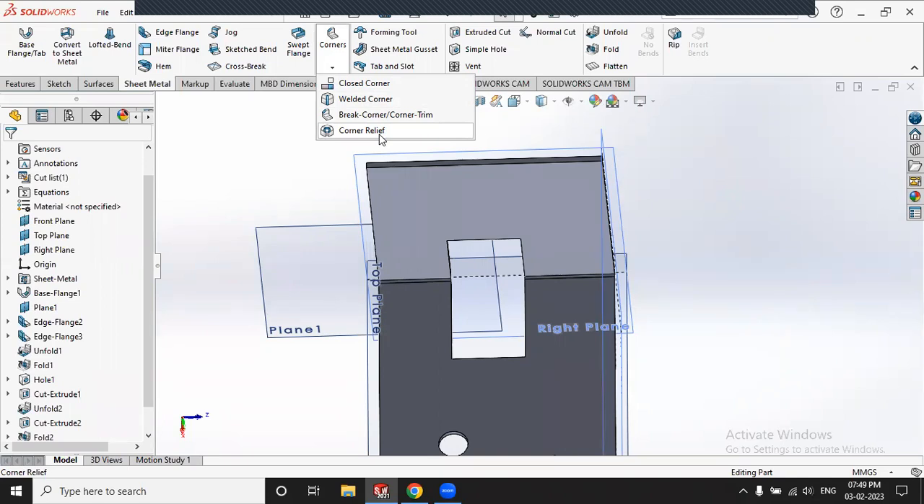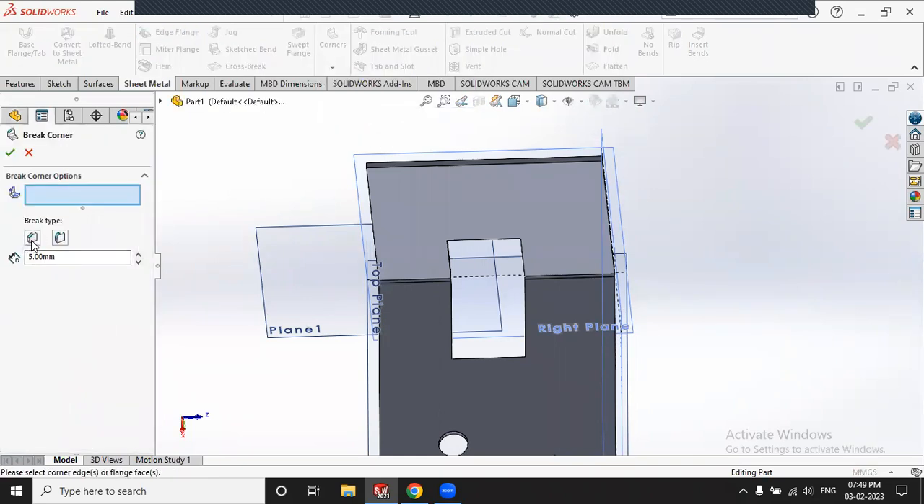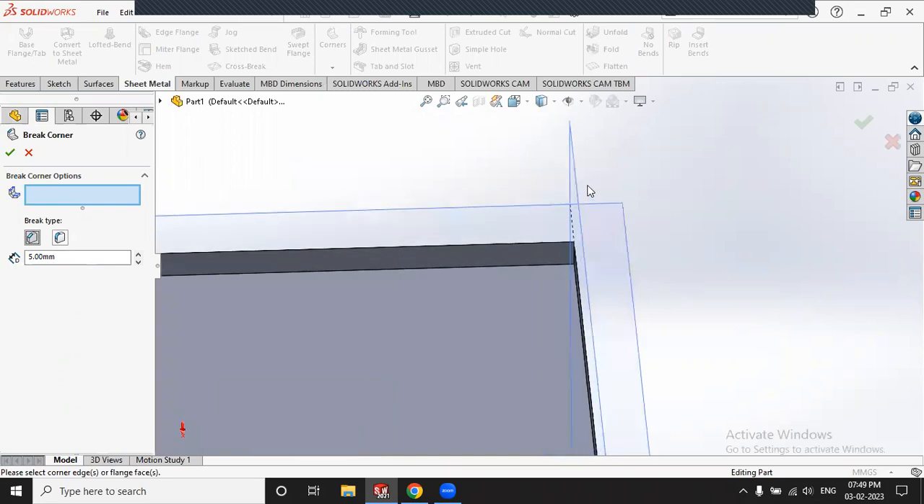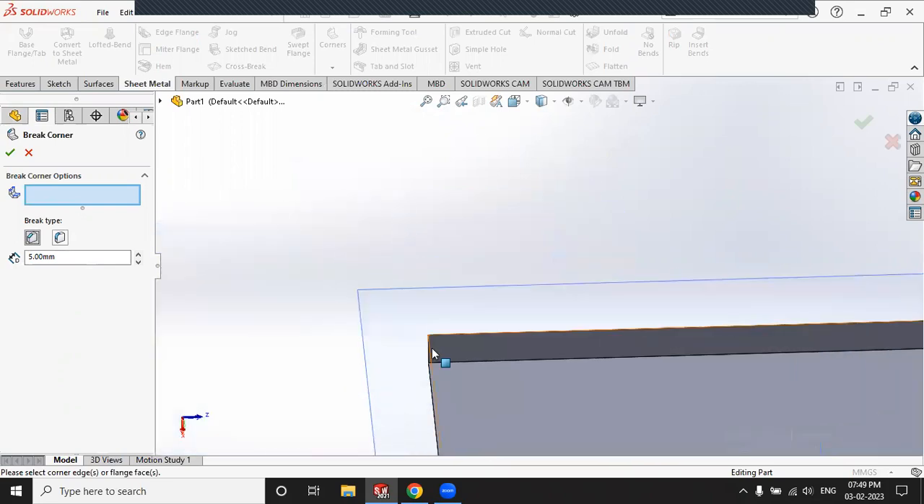Here we have these options, but I want to assign only fillet and chamfer. So which one do we require? We require break corner, corner trim. So I select break corner, corner trim. Here you will get the options chamfer and fillet. If I click on chamfer and click on this edge.